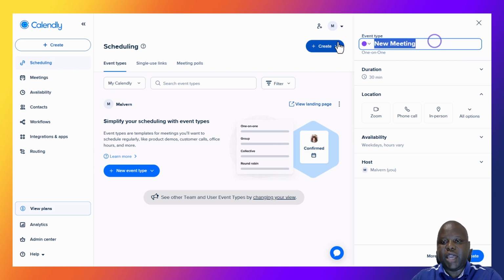The first section you have is the name of the event. So let's say you want a consultation meeting. That's the name of the event. You can change it anytime you like by just clicking here and changing the name.